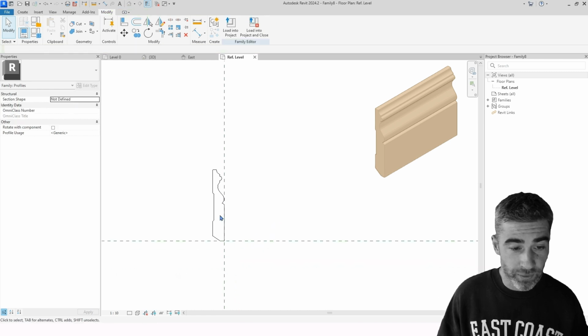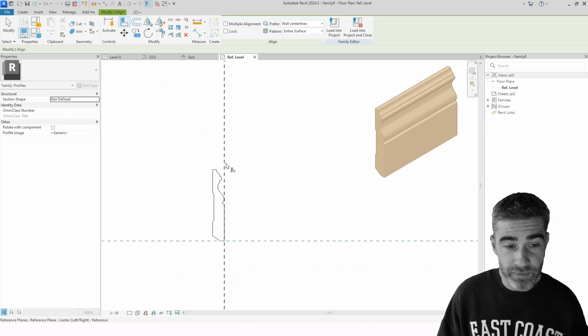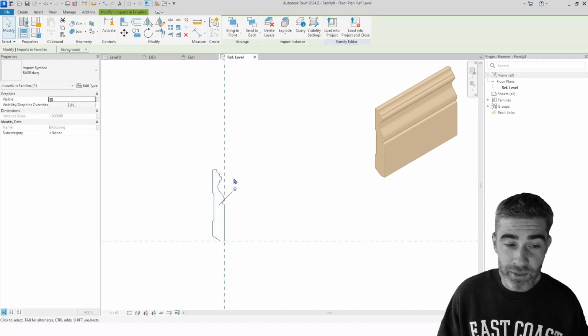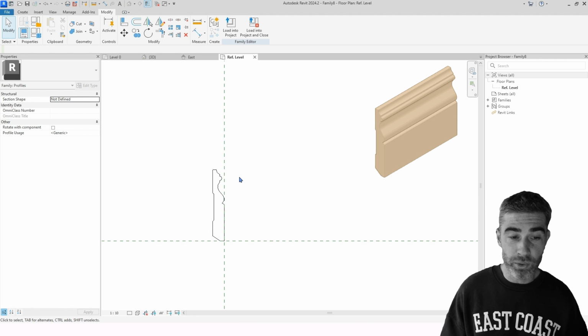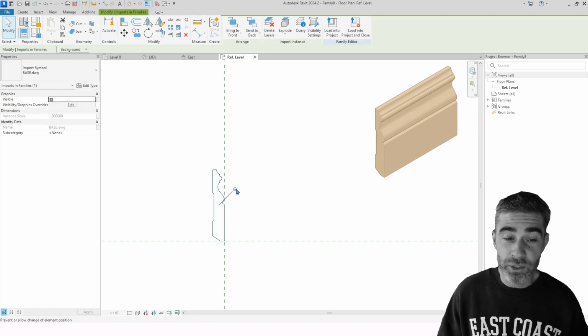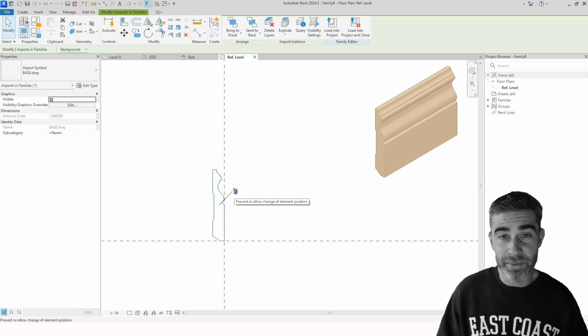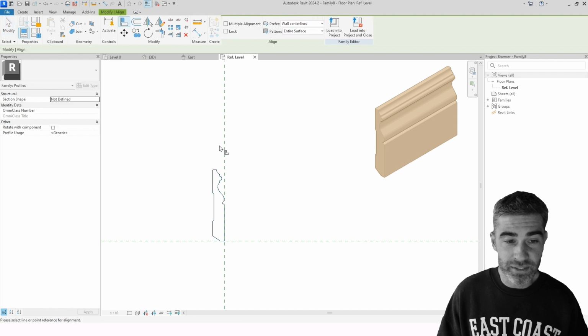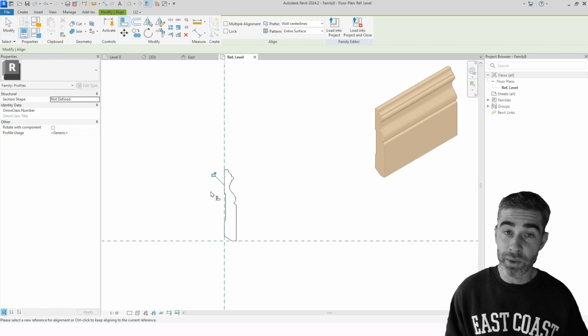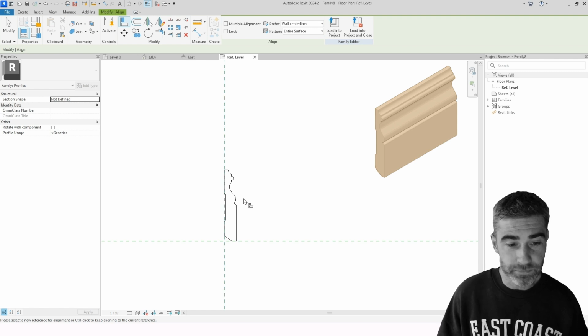I'm going to scroll in. At this point, I'm going to want to move this to a specific point in my file. But if it's not allowing you to move or rotate, it's because it's pinned. So make sure that you select it, unpin that CAD file, and then you can select a reference point that best suits your profile.